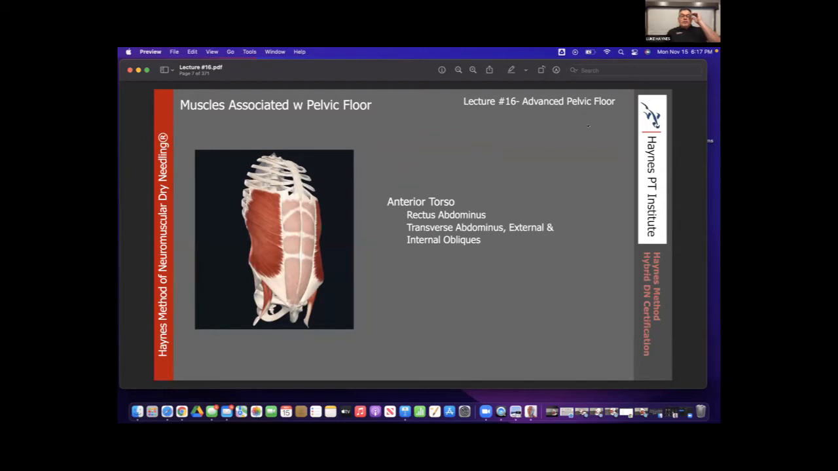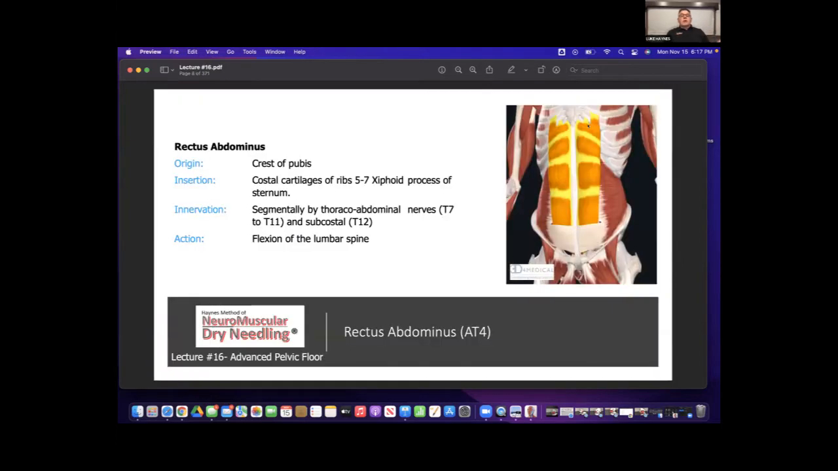Moving on to the muscles of the anterior torso, rectus abdominis, transverse abdominis, external internal obliques. I'm not going to go into all the great detail that we have in our previous lectures. We've already got that, and you have reference to that there in the lecture and in the app as well. But obviously you can tell rectus abdominis does have that terminal insertion there very near the symphysis pubis.